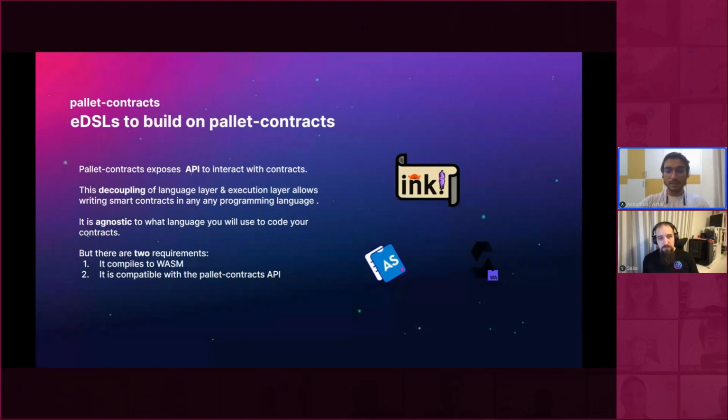They are here to make our lives easier, because when writing a smart contract, they will handle the API compatibility part and you just have to focus on implementing your contract's business logic. In a similar way, ink! will ensure that at compile time your Rust code is compatible with the pallet contracts API, and ask will do the same for your AssemblyScript code.